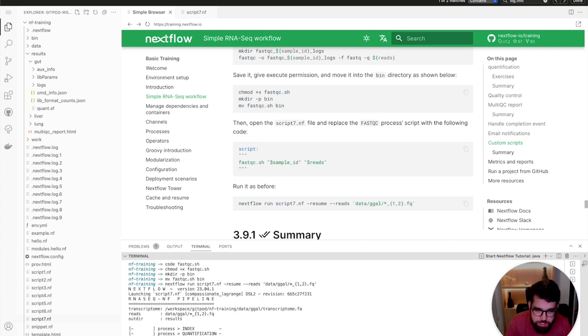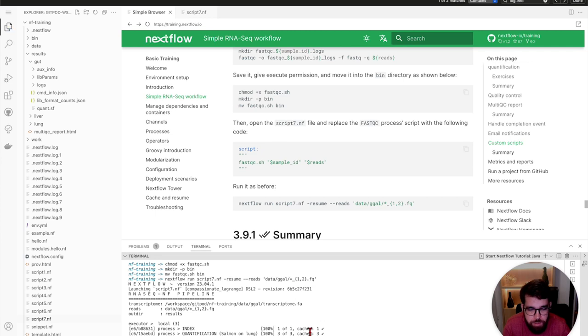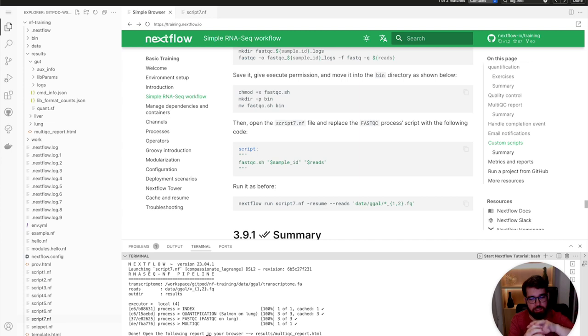The detail here is that because we changed the script block, there's no cache anymore. So it will recompute this part. And the mode QC also, because it depends on the fastqc, and the fastqc changed. So whenever you have a difference in the process, the ones that depend on it will also have to be recomputed because what this computes changed, right?